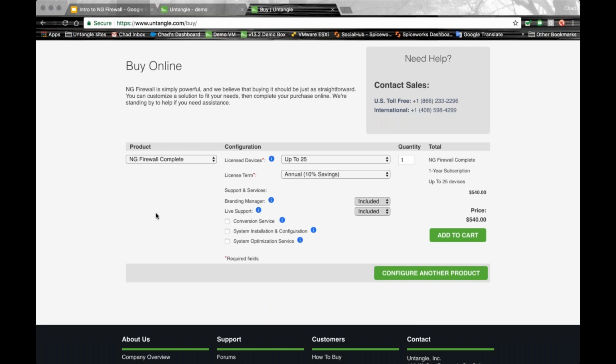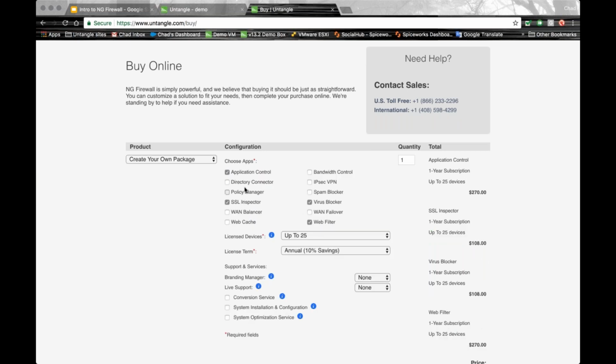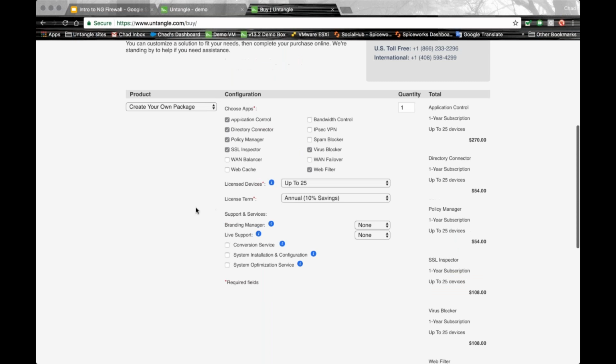So the product configurator right here can be kind of a deep rabbit hole to just play around with and see what you can put together, because you can create your own software packages. Like I mentioned, I only want these 2 apps, but if I decide I need to filter the internet and create policies and leverage my Active Directory, it will tell me that I should switch to the complete because I'll save some money. So it's a really handy tool.